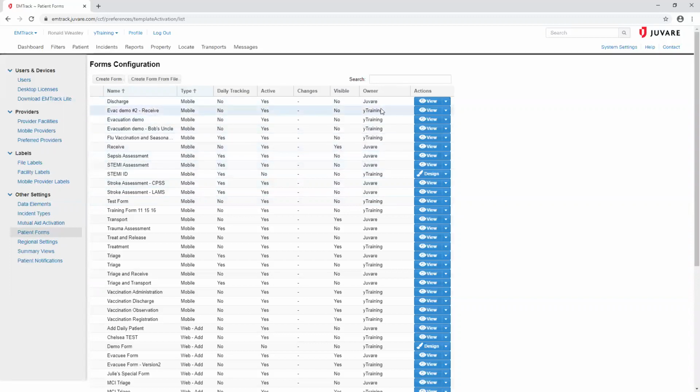The next section over here is the owner, and I want to point this out because you'll notice some of these forms say Juvare and some of them say Y Training, which is the region that I'm in. We have a top-level set of forms that we share with folks. So in this case, I've shared things like a discharge form, a receive form, sepsis assessment, STEMI assessment, things like that. So we share those with you so that you can have a default form for those situations. You can look at it.